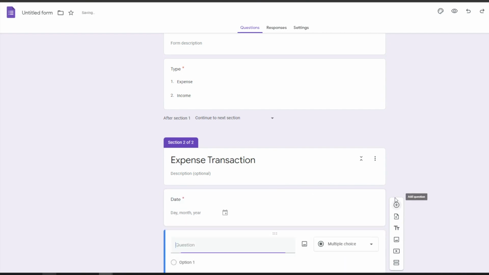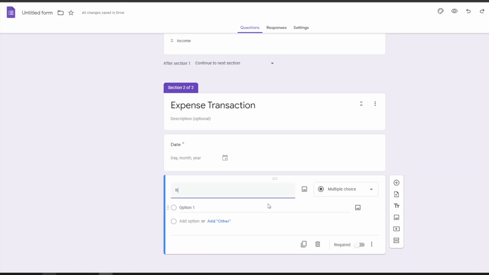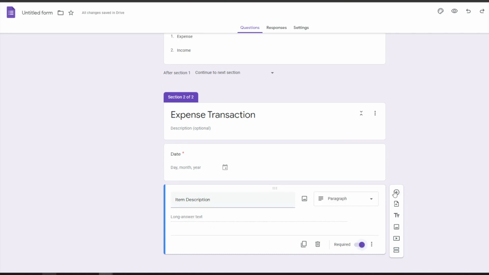We're going to add a second question. This is going to be the item description. Make it required as well. Next is the amount.